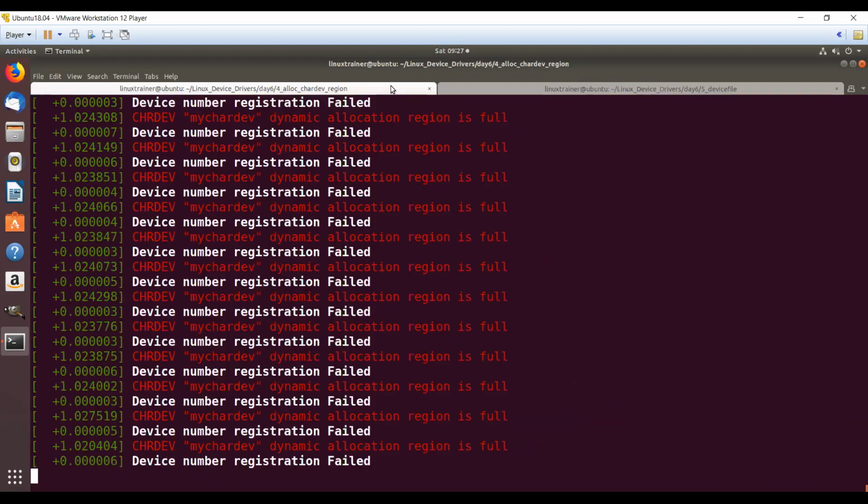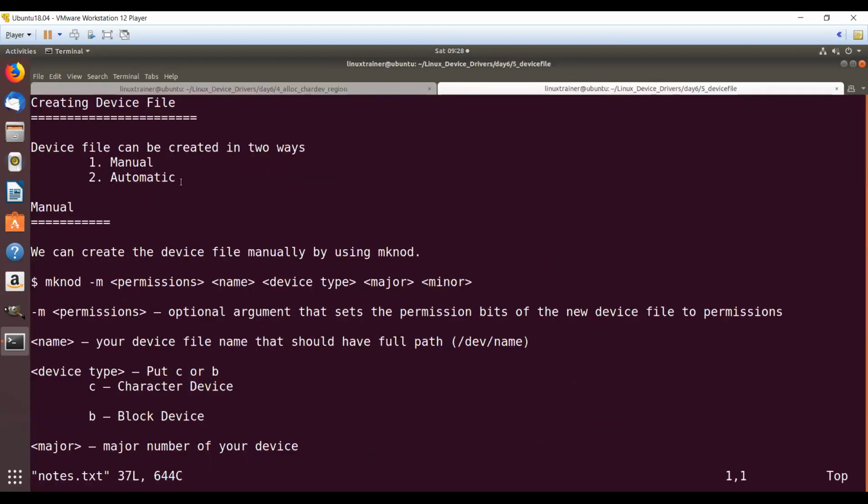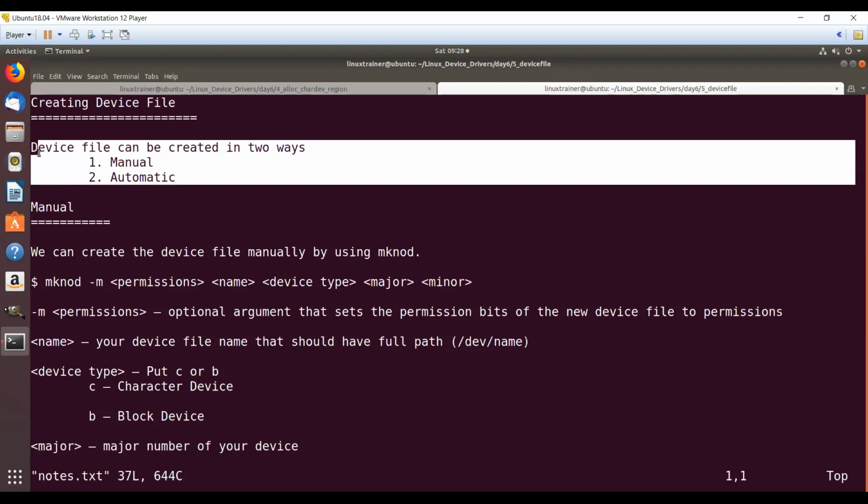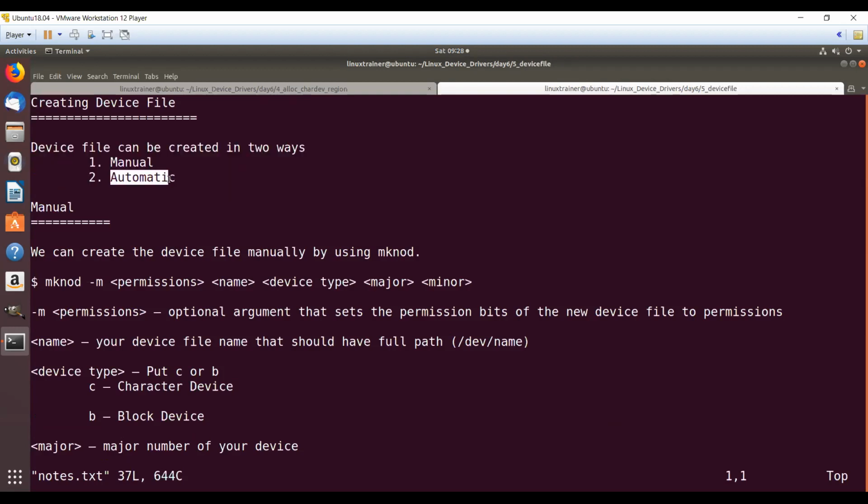So we have seen the device number, which is the connection between the device file and the driver. Device number is the connection between the device file and the driver. So how to create this device file? We have seen the device number. How to create the device file? There are two ways. One is manual, second is automatic. How can I create it in manual? There is a command for creating the device file, mknod.